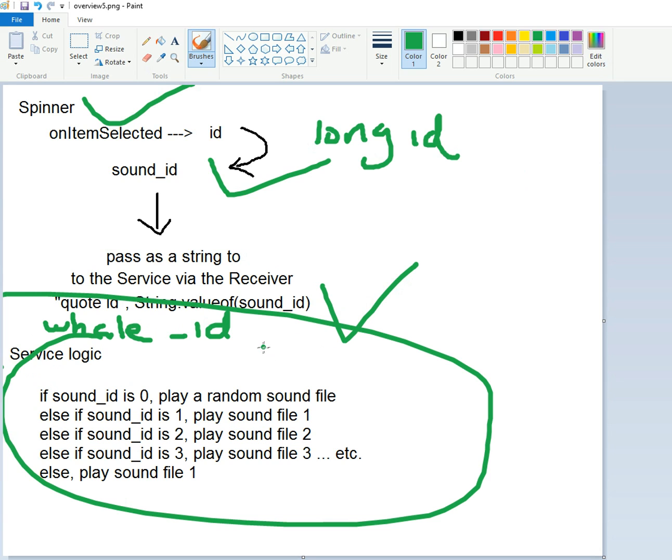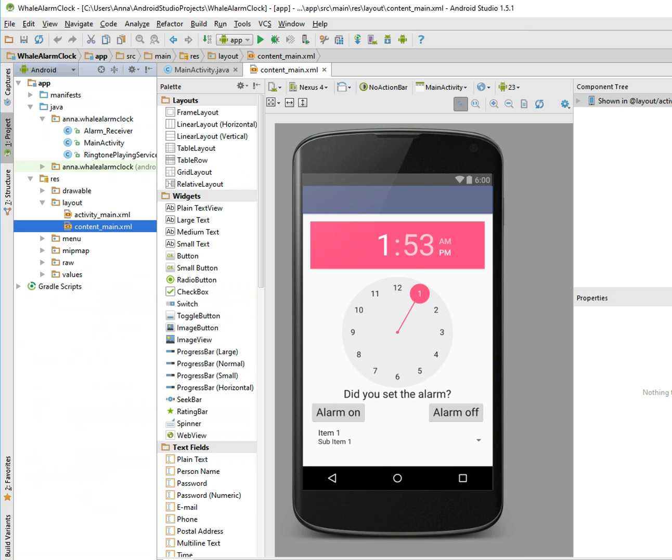So we take the whale ID that was passed to the receiver, and we pass that to the ringtone service, and then when we have that, we do a series of logic. If it's 0, you play a random sound file, 1, sound file 1, and so on and so forth. I noticed that I have a random sound file here, but when I start up my spinner, it just starts off with the first option.